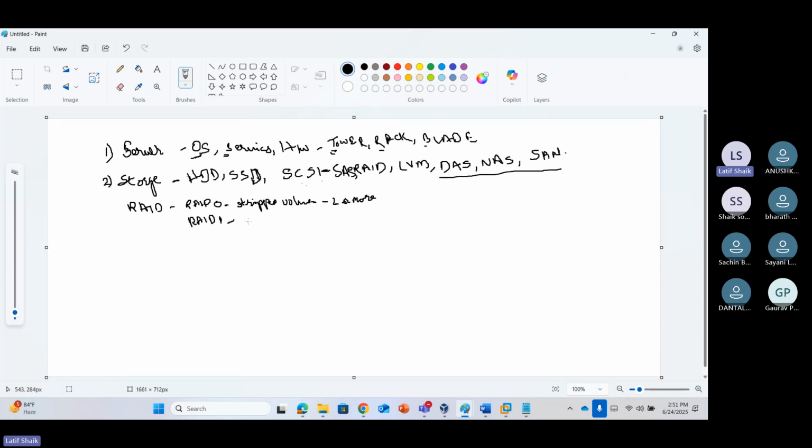Next is RAID 1, called a mirror volume. Here we are using only two disks. It tolerates a single disk failure. Anybody can implement RAID 1 in their system.